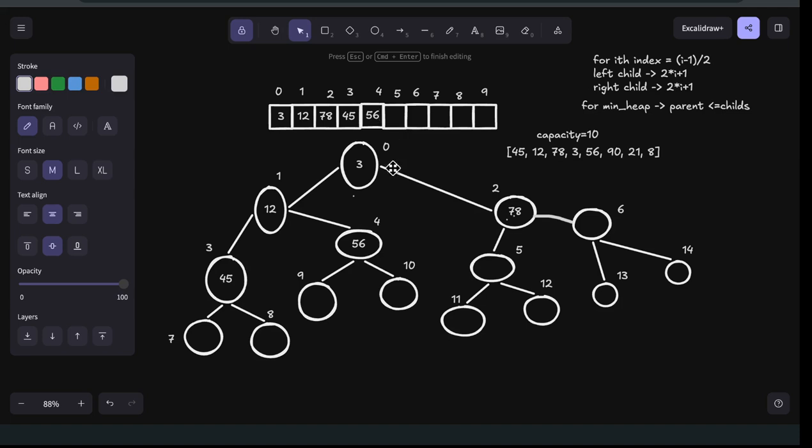So let's add another value at index 5, which is 90. Once you add a 90, we need to check again. 5 minus 1 is 4, divided by 2 is equal to 2. So that is already smaller. We don't need to do the shift up operation. Let's add index 6, 21.